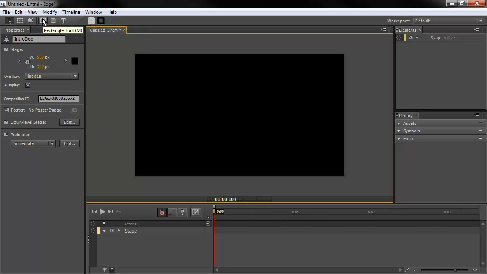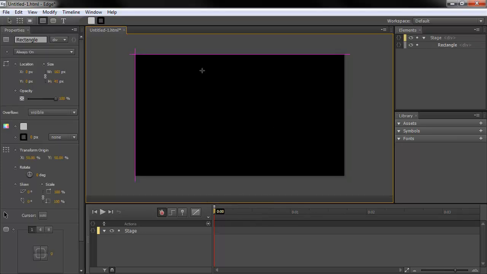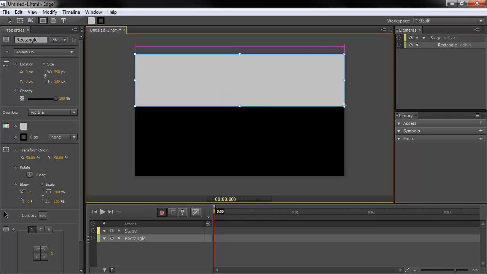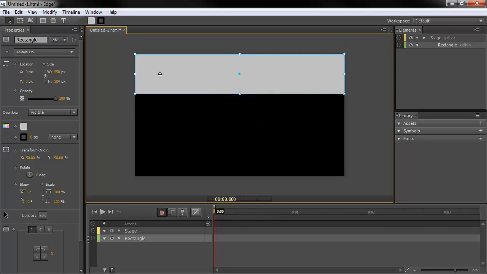So if I choose the rectangle tool, and you can see when I hover over any of these corners here, we get these nice guides. So I'm going to use that to actually pull out a rectangle. And this rectangle here is given the name of rectangle, which is fine. You can call it whatever you want. And it's of type div.